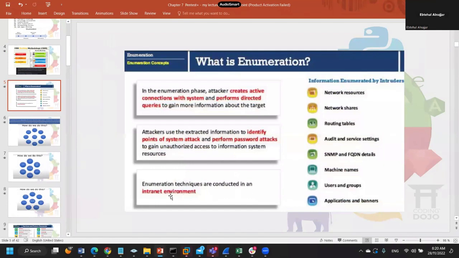Enumeration techniques are conducted in an intranet environment. What we mean is you can do enumeration from an external network to your network. Also, if you have an insider threat or a malicious user, he can do enumeration against one system and another system within the organization. Intranet environment means someone inside your organization starts to look at more information about the systems you have. So maybe the attacker will exploit one system and use enumeration to gain more information about the systems and users within your organization, or maybe you have an insider who is attacking your system and gathering information about different systems. Why would he do this if he's an insider?